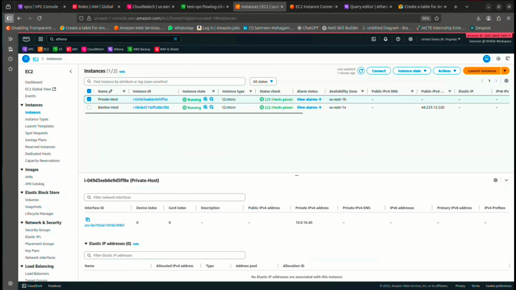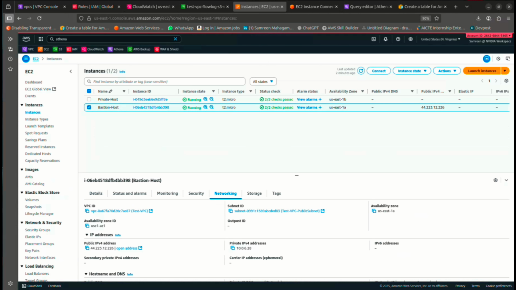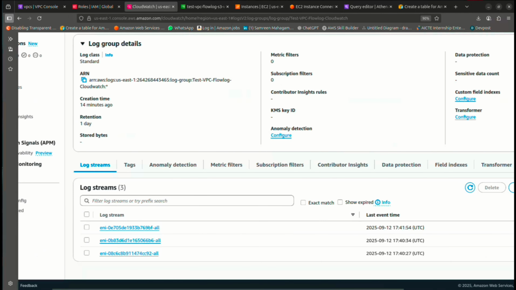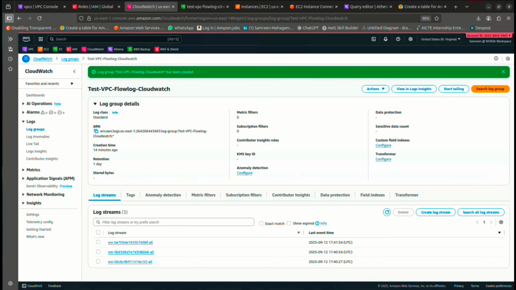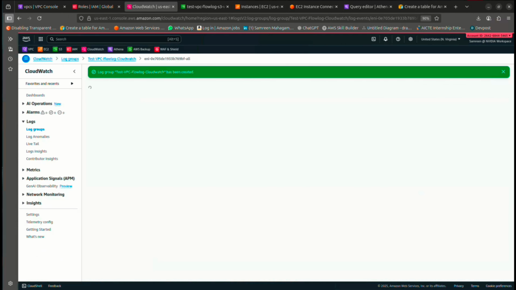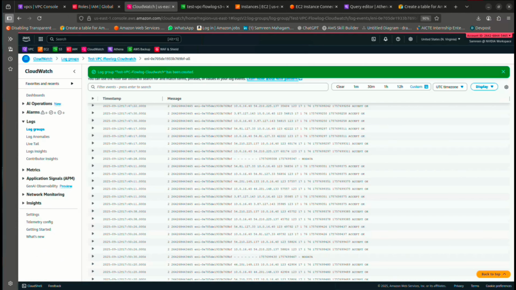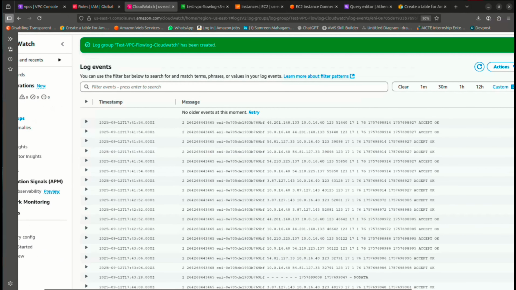Now let's see the ENI ID of the Bastion host. In the networking, there is an ENI ID which has the last digits 66B6. So it is also present in the CloudWatch log stream. Let's click on the first ENI, which is of the private host. You will see the log events here, which have both accept and reject traffic.